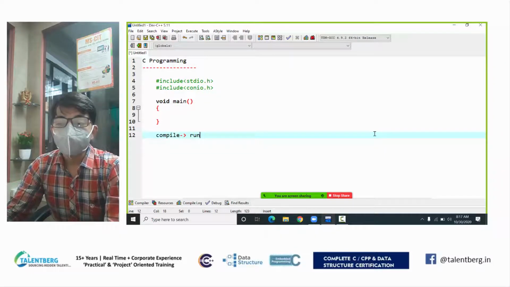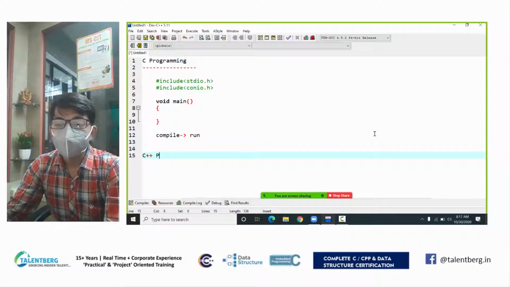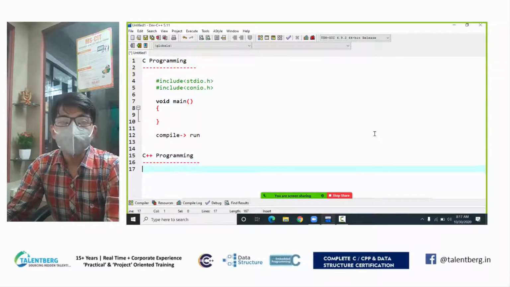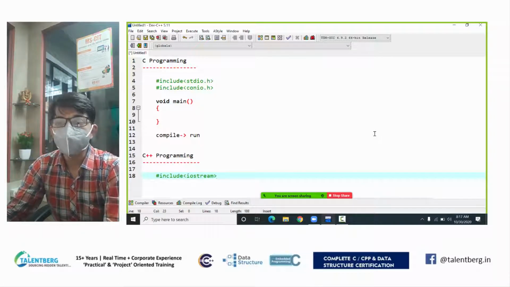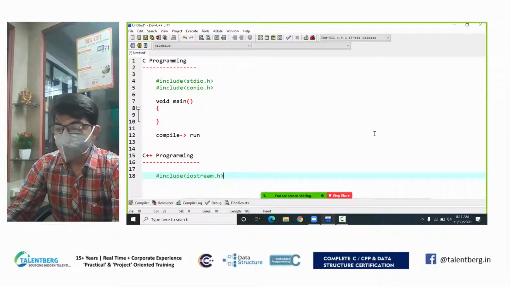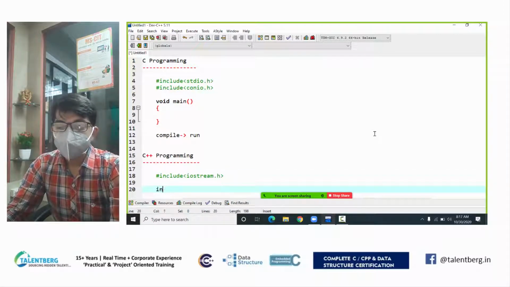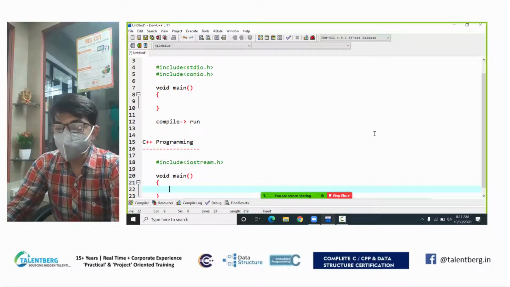Now what is in C++? In C++ programming also we do the same. First we include a header file called iostream. The header file is just different. Next we write a function. Here is the main function, and in the main function we collect instructions. So only the header file is not a change.